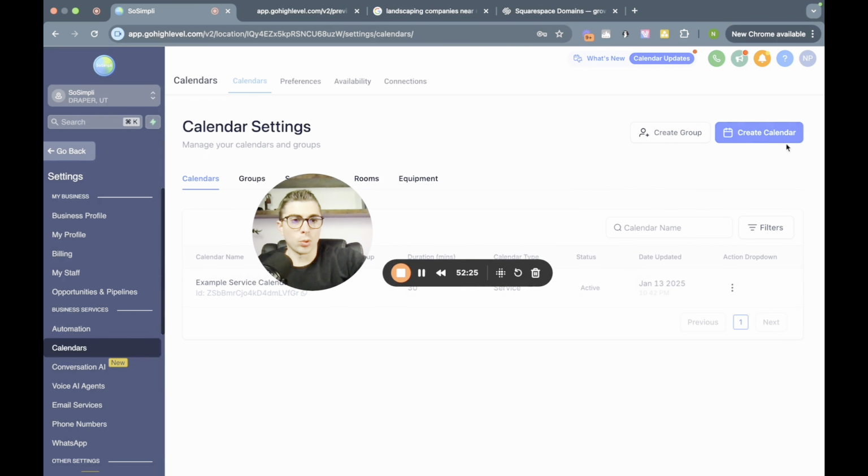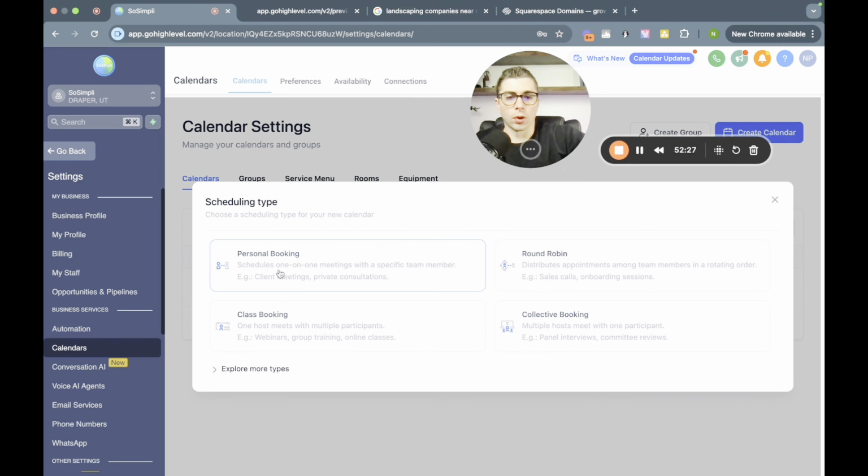Again, this is just an example, but say I have one for new customers, one for recurring customers, whatever examples there are, I can go ahead and create multiple calendars. And when I come in here, you can see I have options to do personal bookings, round robin, collective booking, and class booking. So these are all pretty self-explanatory. This will give you a description of what each of these means.